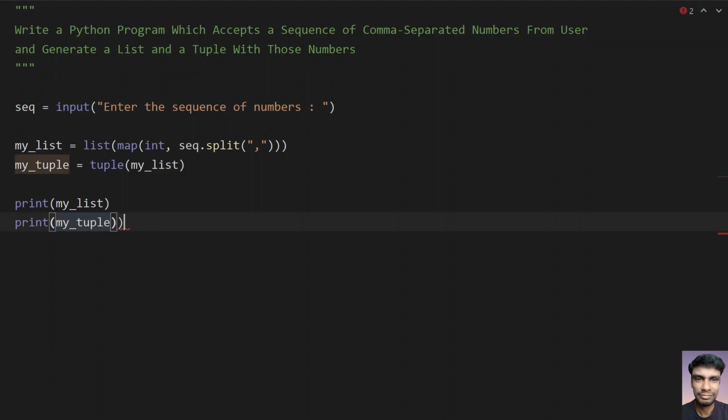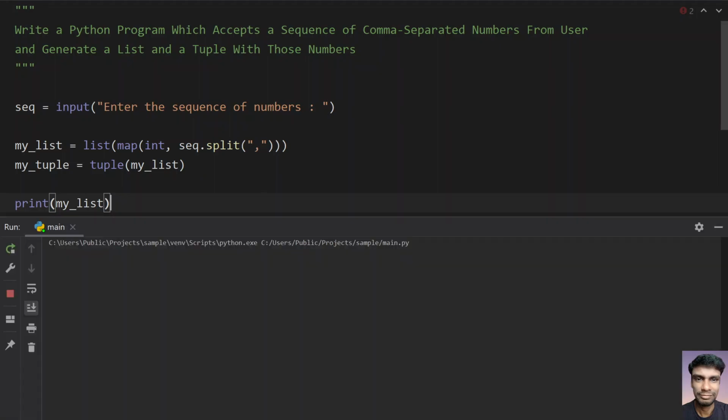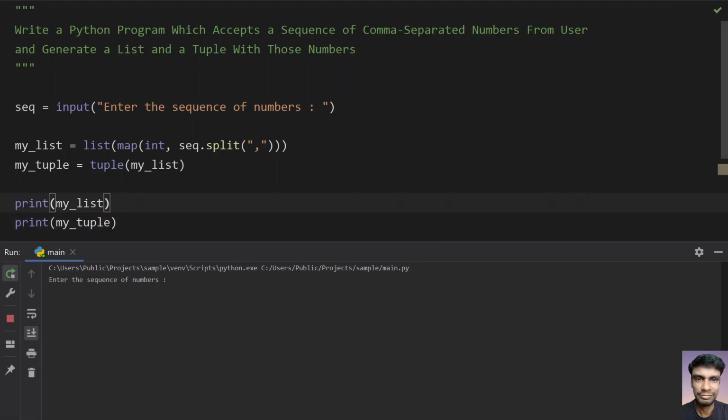function call, and then finally print it. So rerunning again. So here let me give 1, 2, 3 and 4. You can see that 1, 2, 3, 4 gets converted to integers containing a list as well as integers containing a tuple.